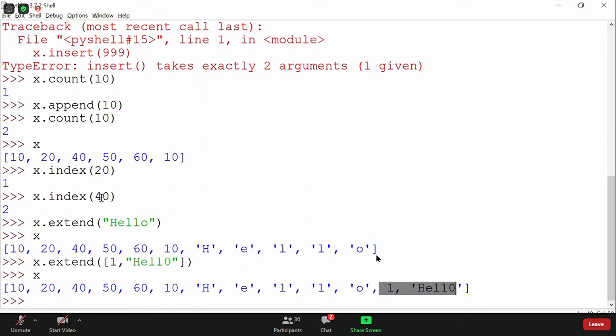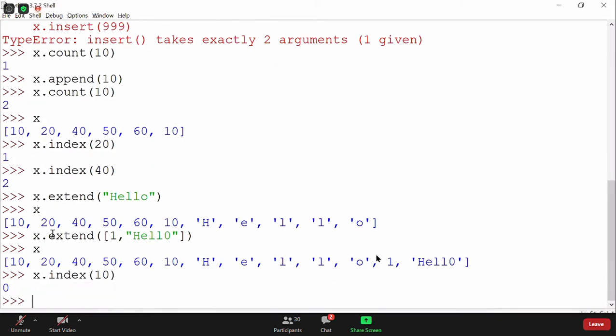Index will always return the first occurrence, guys. When I say x dot index, it will always return the first occurrence. Remember, everywhere, not only in Python, it will return the first index only, not the last one.